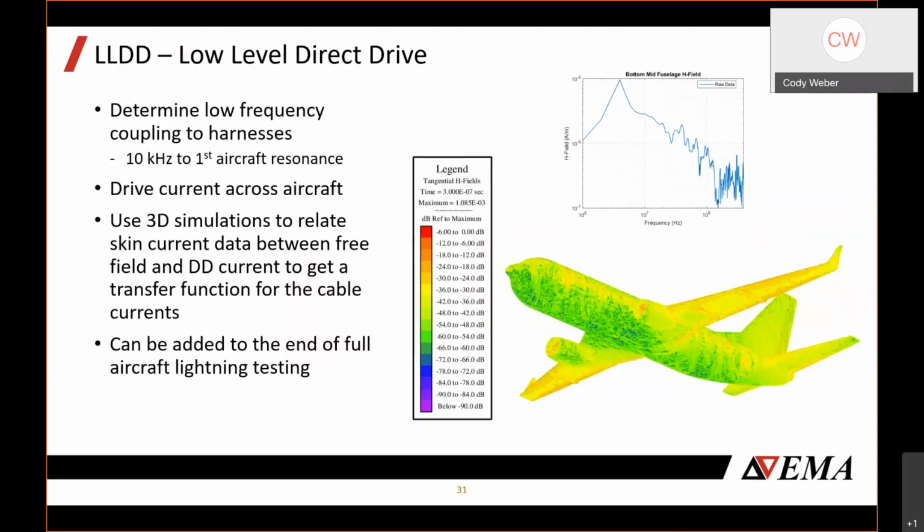So for low-level direct drive, this is where you do a current injection onto your aircraft. It's somewhat similar to pulses that you might inject for lightning characterization, and sometimes I've seen these tagged on to the end of lightning testing that you might do for indirect effects ATL assessment. And what you can do is measure currents on the exterior surfaces of your aircraft. And when I say currents, it's usually done as a magnetic field or a B-dot sensor.